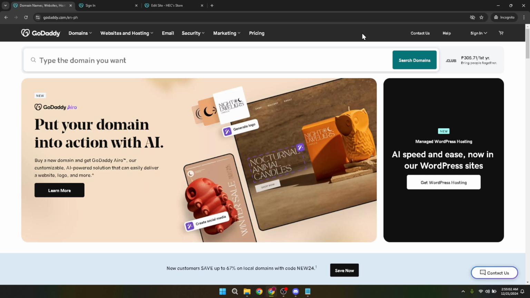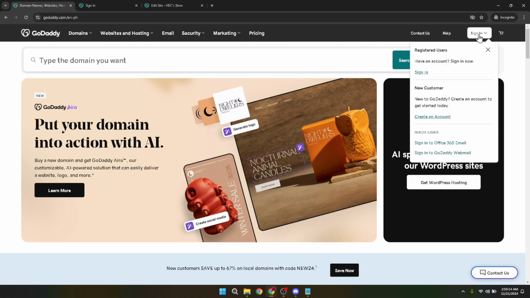Upon clicking the sign in button, you'll be prompted to enter your credentials. This is a straightforward step where you type in your username and password that you've set up with your GoDaddy account. It's essential to input this information accurately to avoid any sign in issues. After you've entered your username and password, it's time to click on the sign in button once more. This action will verify your credentials and grant you access to your GoDaddy account dashboard, where all the magic happens.